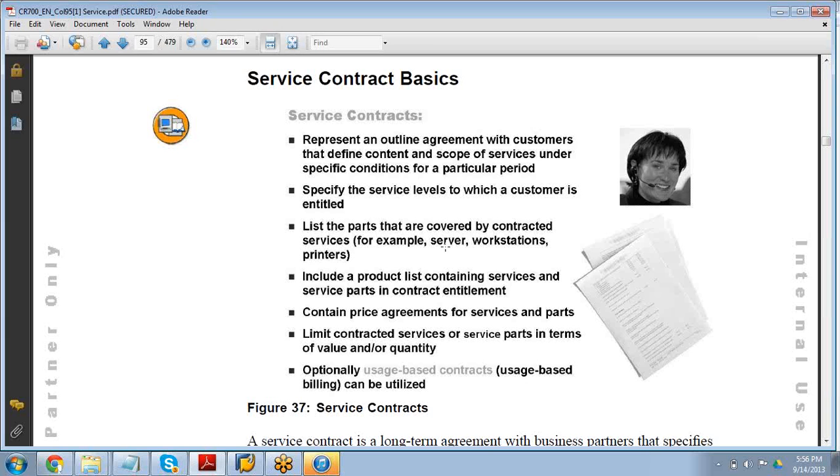But in the next line, we can also use UBB. UBB stands for usage based billing, for subscription based contracts like electricity or cable network.